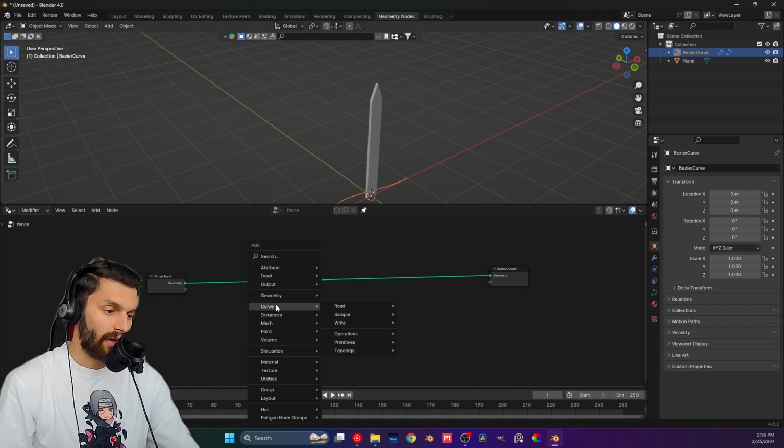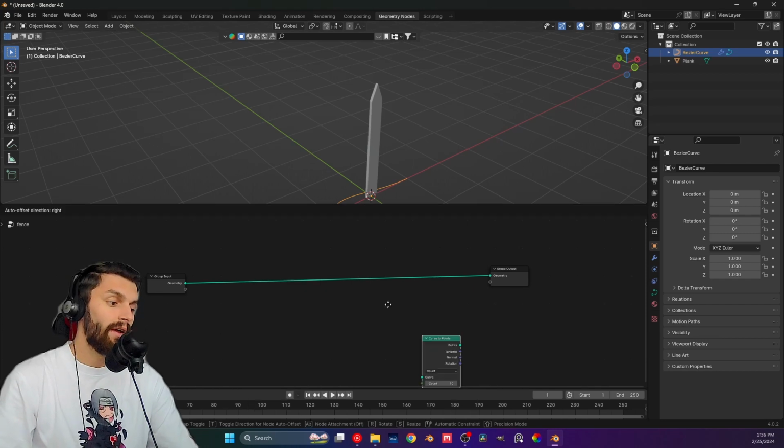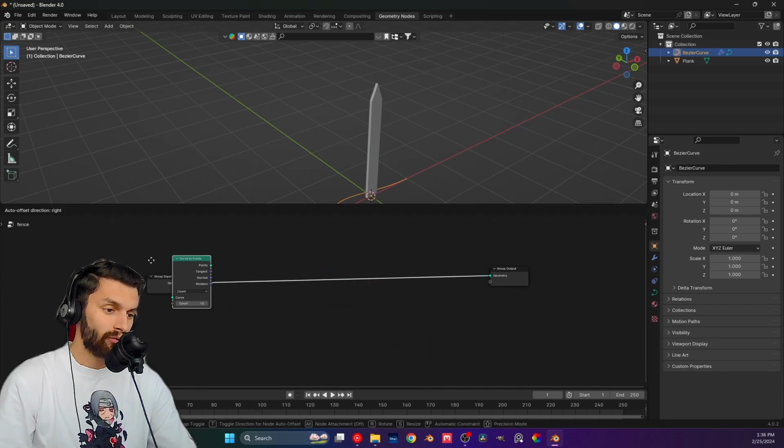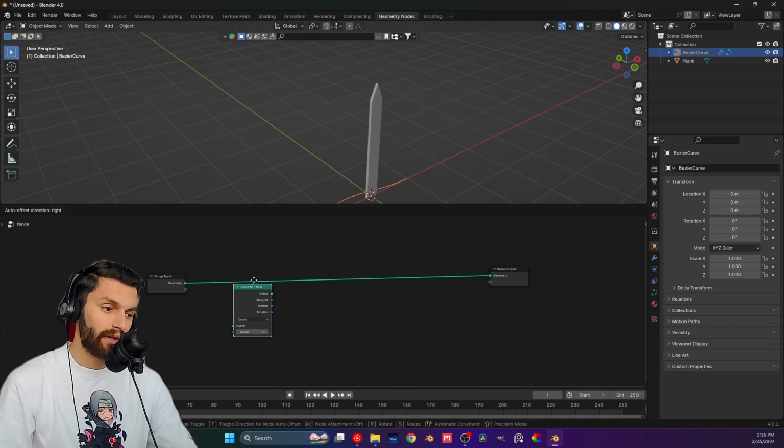Go to the curve tab and go to operations, and there you have a function called curve to points, and you just put this right in between the input and the output. The input is the curve we have right here, while the output is whatever we get at the end.